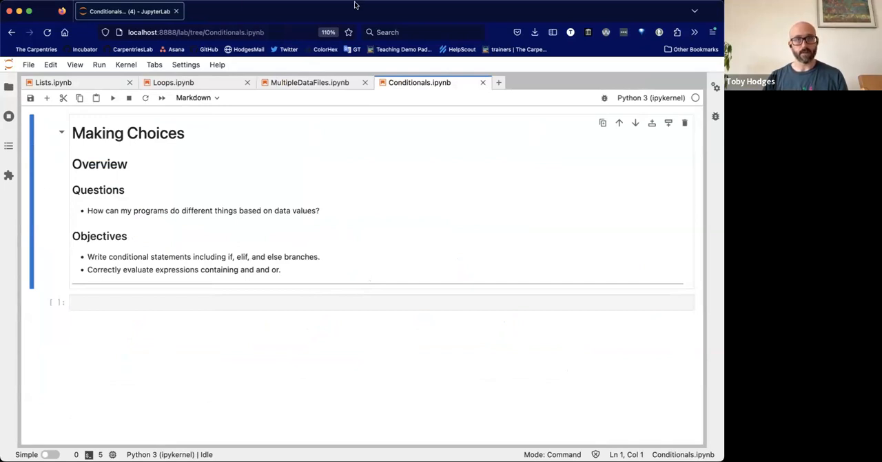Oh, I see a question in the Q&A section now. Please explain again what the code is performing, the composite data plus equals data. Yeah, sure. Happy to.